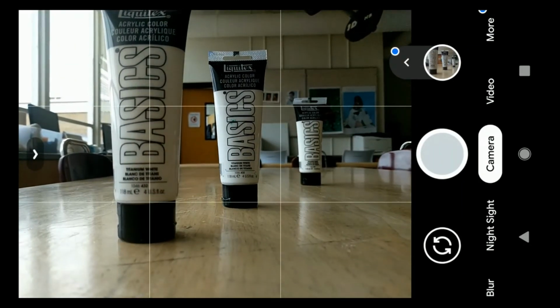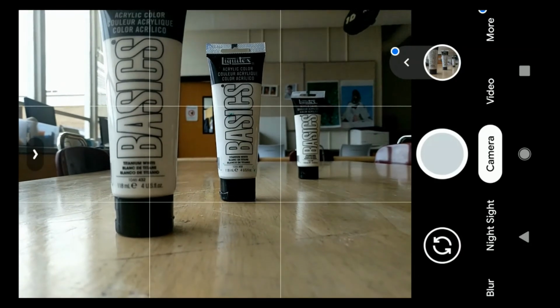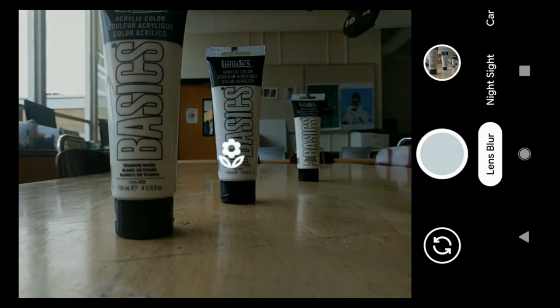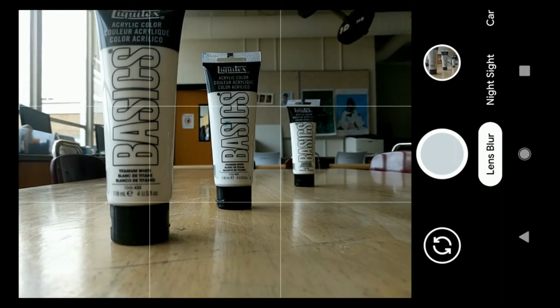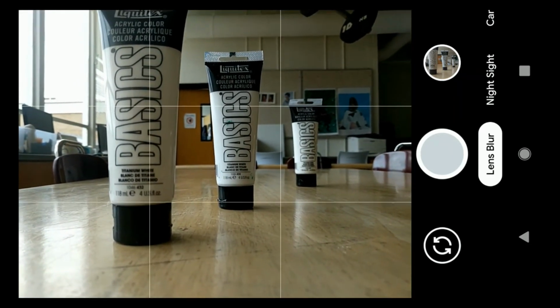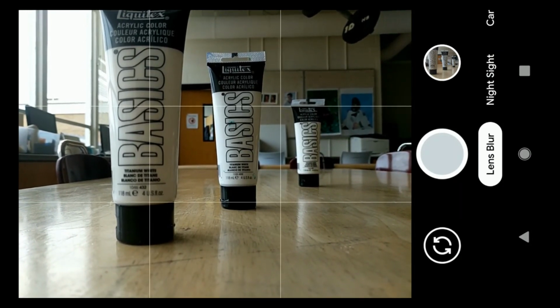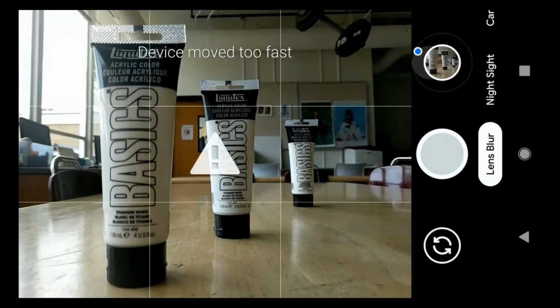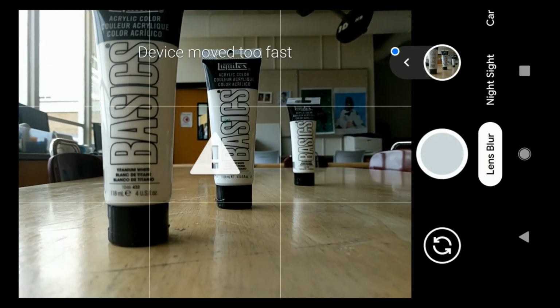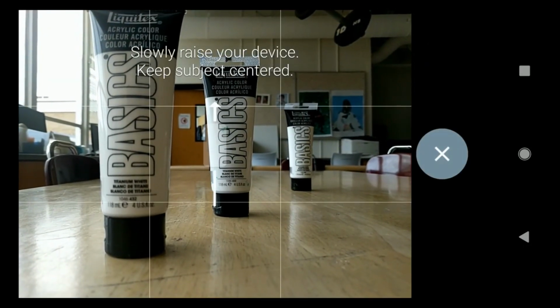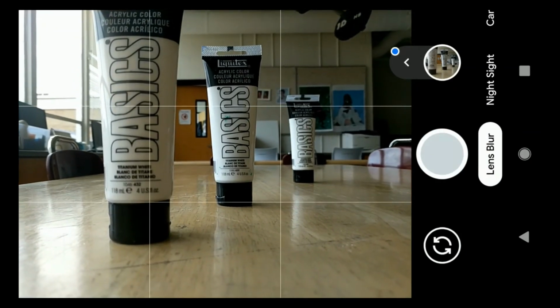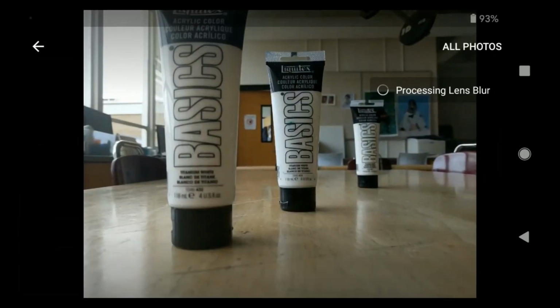All right, now I want to try something fun. So I'm going to do my lens blur. You might have something called portrait mode or something like that that you could use with this. And I'm going to try a little bit of a lens blur to see if I can create an illusion here. I moved my device too fast. Okay, and let's see what that picture turned out like. It's processing.